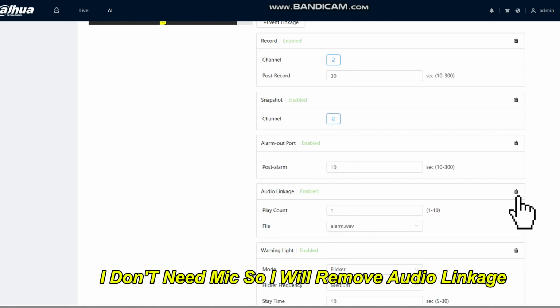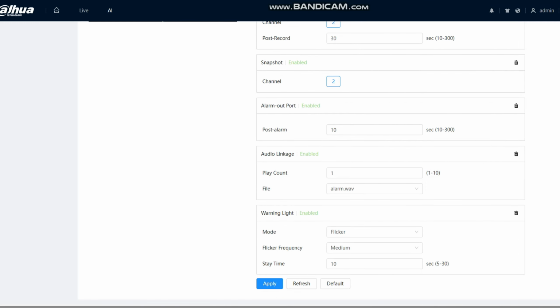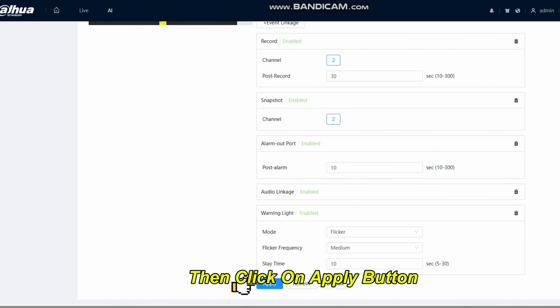I don't need mic, so I will remove audio linkage. If you need mic, you no need to delete. Then click on Apply button.